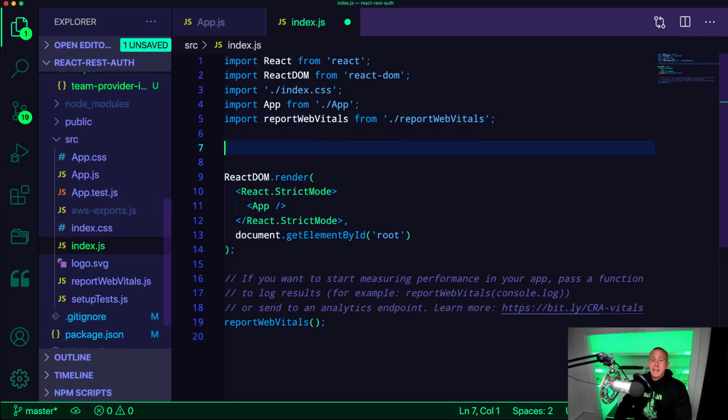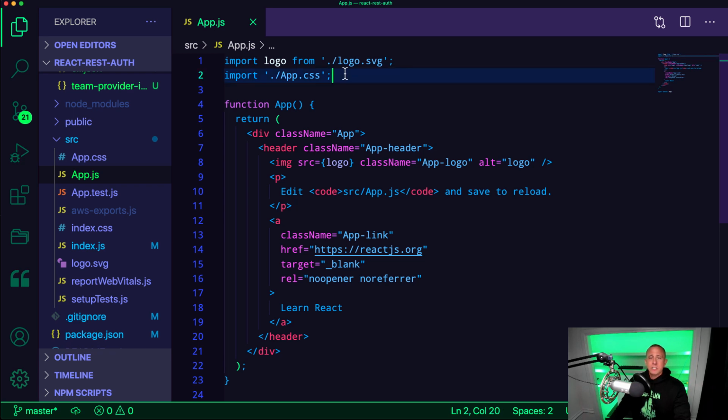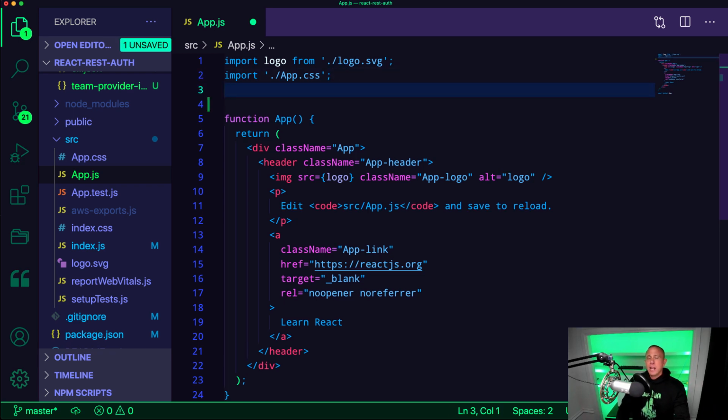And in index.js, we want to configure Amplify. To do that, we import Amplify from aws-amplify. We import the configuration created by the CLI at aws-exports. And then we call Amplify.configure, passing in the config. The next thing we'll do is go into App.js and create some API call from the client to call the API. We also need to be authenticated, so we're going to set up an authentication flow using the withAuthenticator component from UI React.